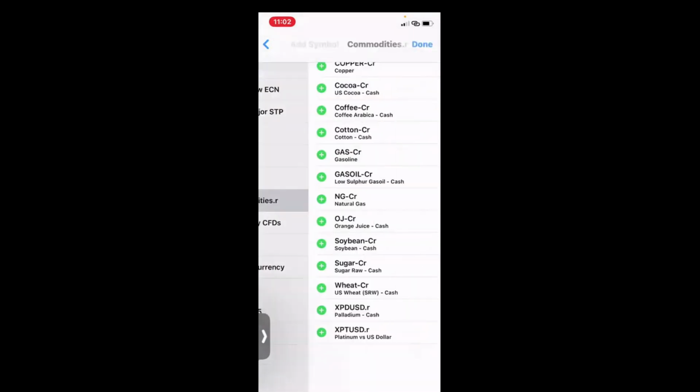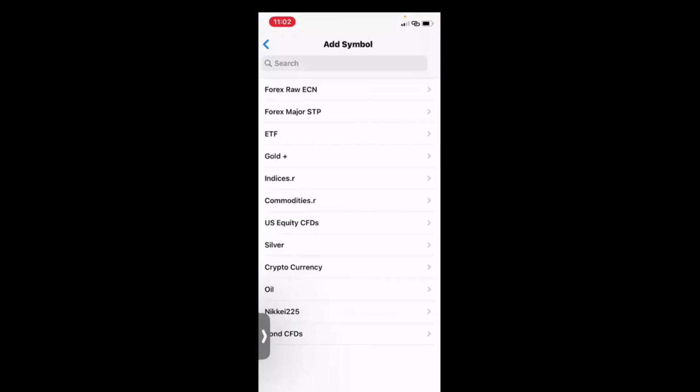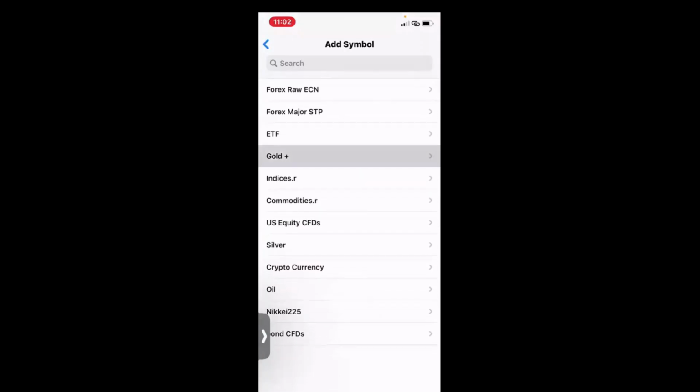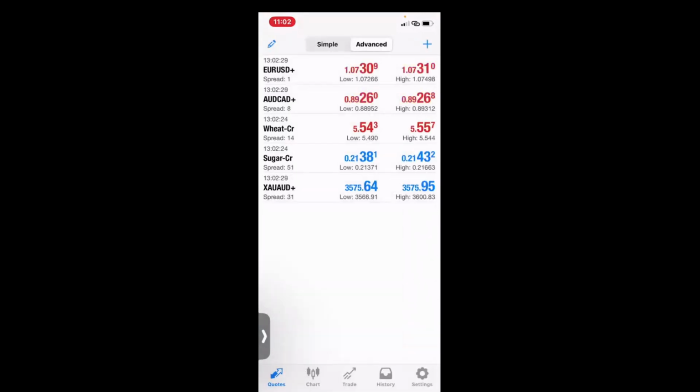Let's add commodities, things like cocoa, coffee, cotton, gas, so many things. You can see sugar, wheat, all of these things, you can just add them. These are commodities. Let's add some gold. Gold is also a commodity, so let's add gold. And then let's look at the watch list right now.